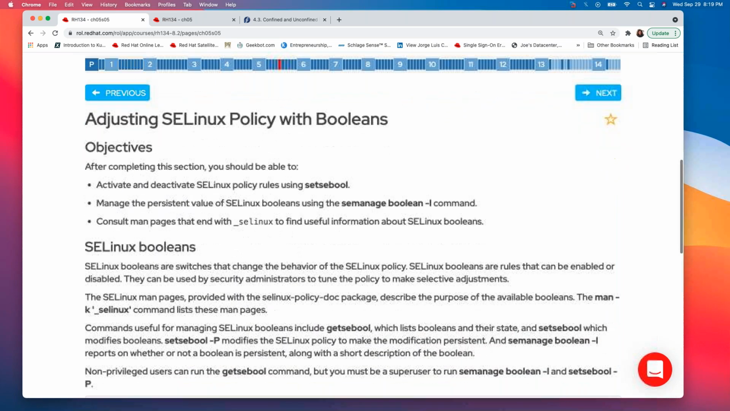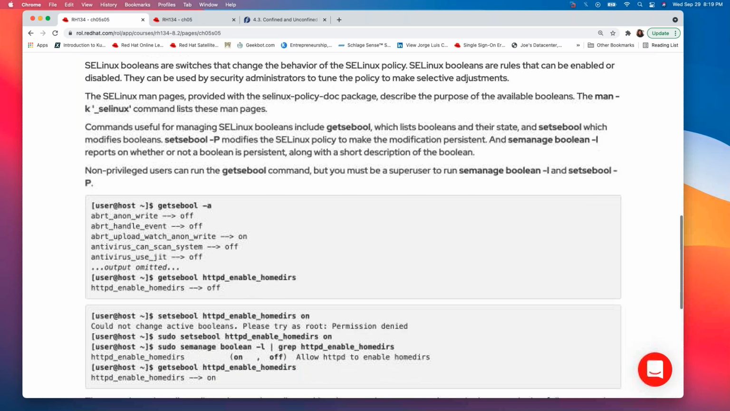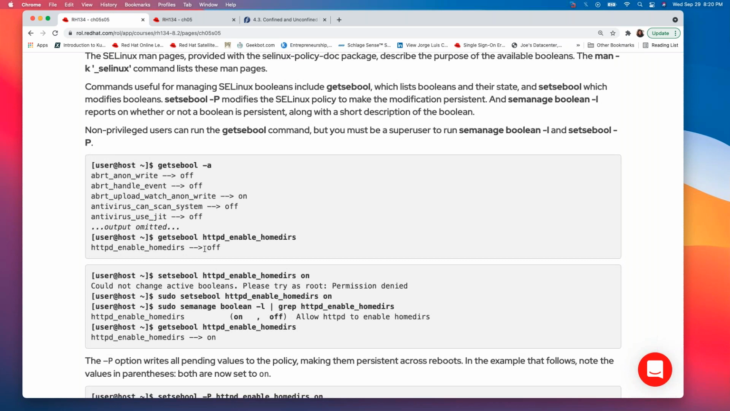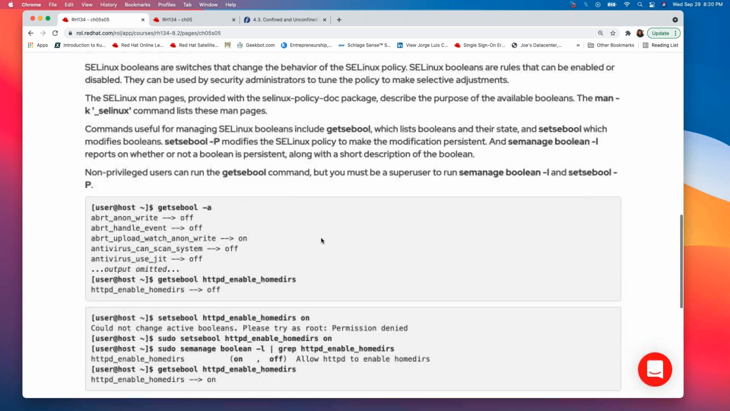So good old getsebool, setsebool is what we're looking at, right? This probably will be the easiest thing you do for SELinux, because you can say getsebool -a, and you can say, hey, I want to turn httpd_enable_homedirs on. You can say setsebool and then turn it on. What's so cool about it?